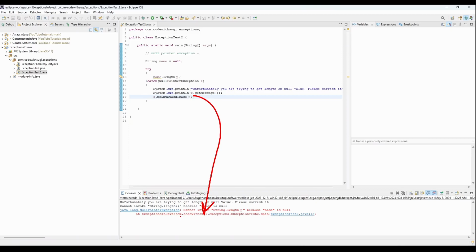The package name is com.codewithsugi.exceptions, the class name is ExceptionTest2, and the exception happened in the main method. Then the exception happened on line number 13. If you go and see, really did this happen on 13? Yes, the exception happened on line number 13. So this is how you can print your exception with different methods.